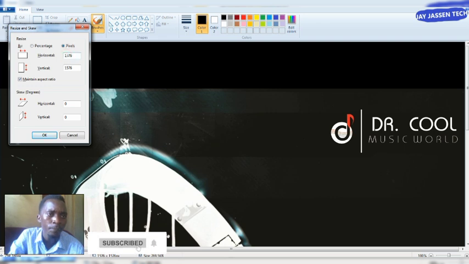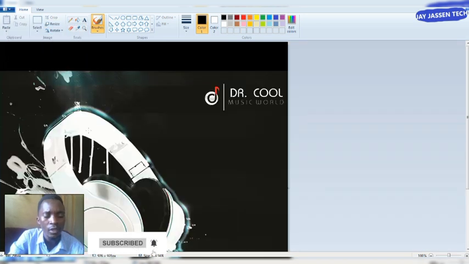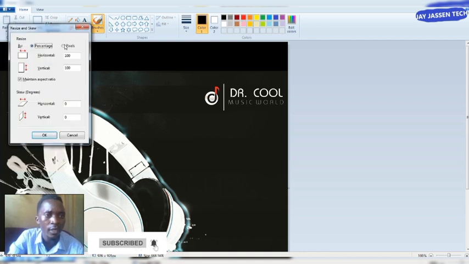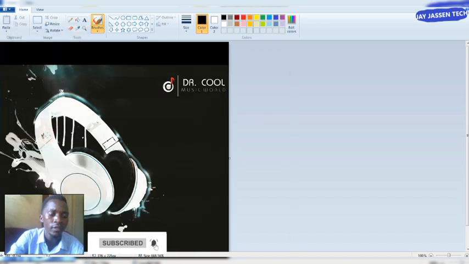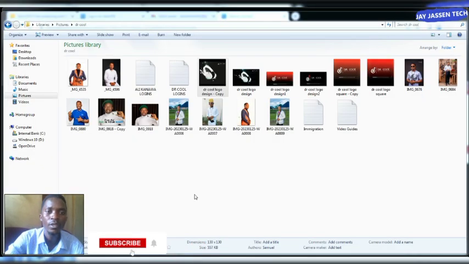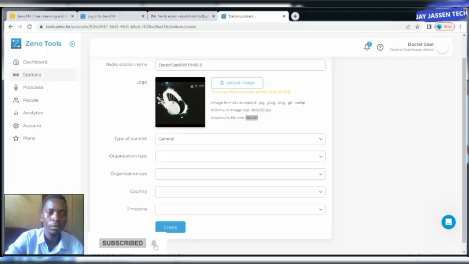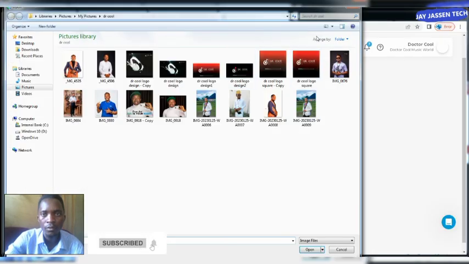So I'm going to reduce it: click edit, then press Ctrl W and go back to this point here. I'll reduce this and click OK and save. We have a 600. Alright, so I'll go back to my browser here and upload.